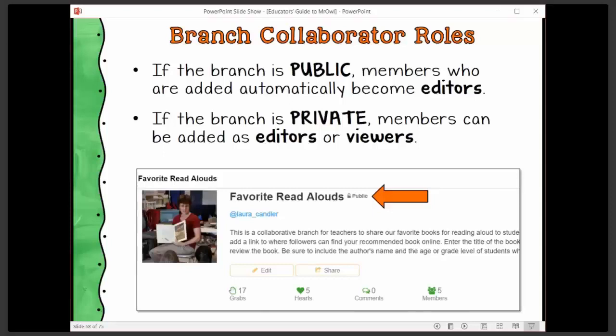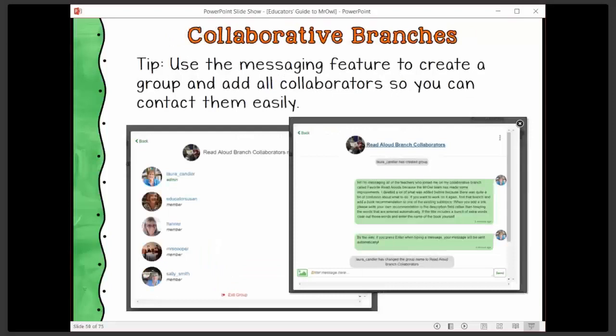But if it's a private branch, like let's say it's a branch on your class website, it's private. You could invite students and parents to view it privately, but they can't edit it. And those options are all available to you. So I just wanted you to understand that. The little arrow there is just to show you the little lock icon, whether it's public or not public.